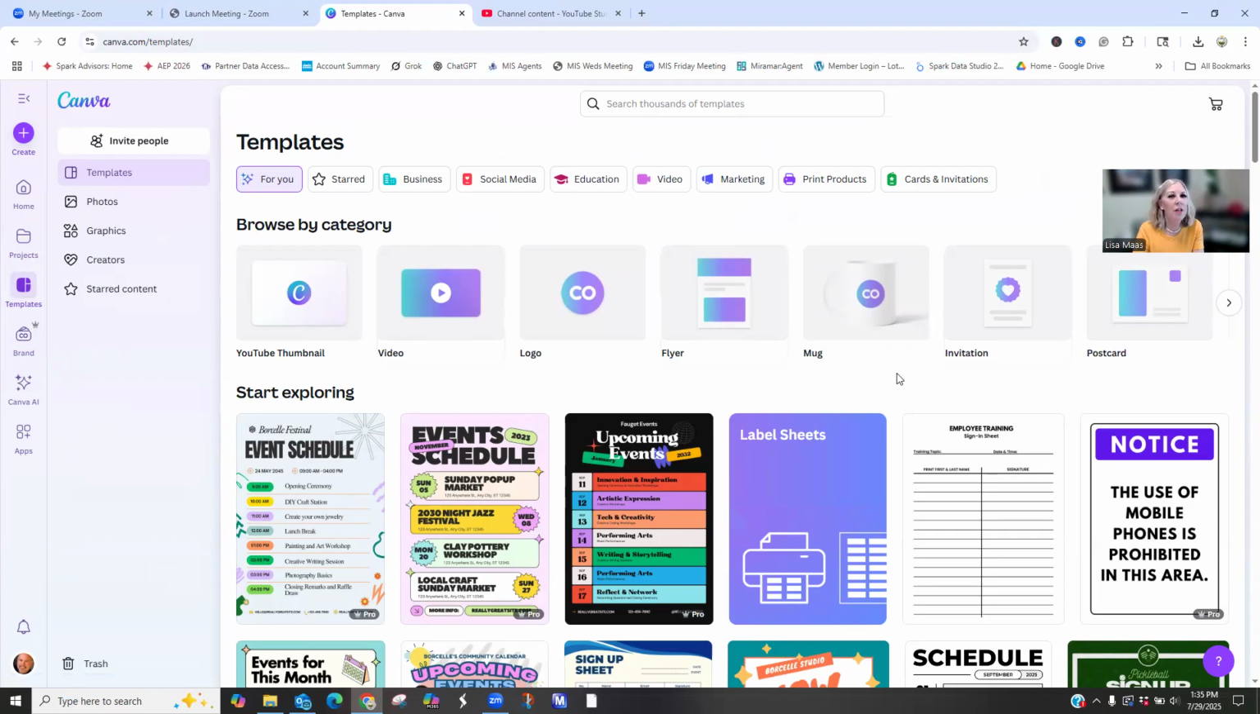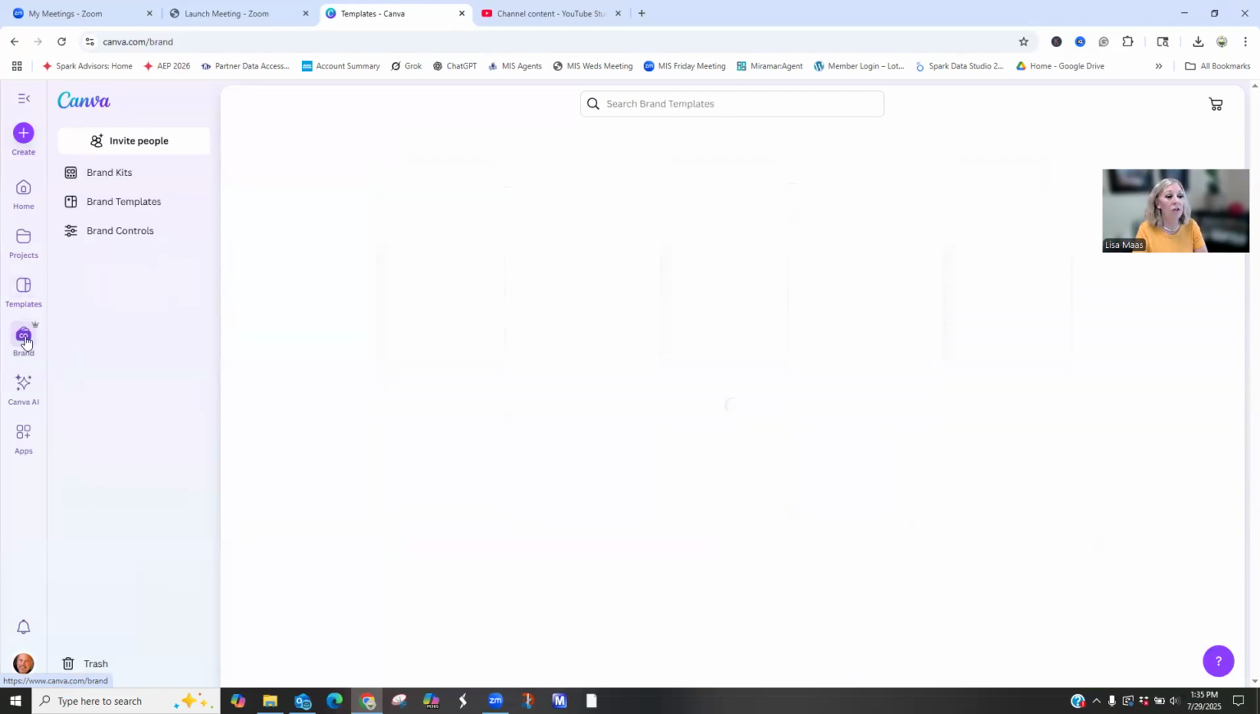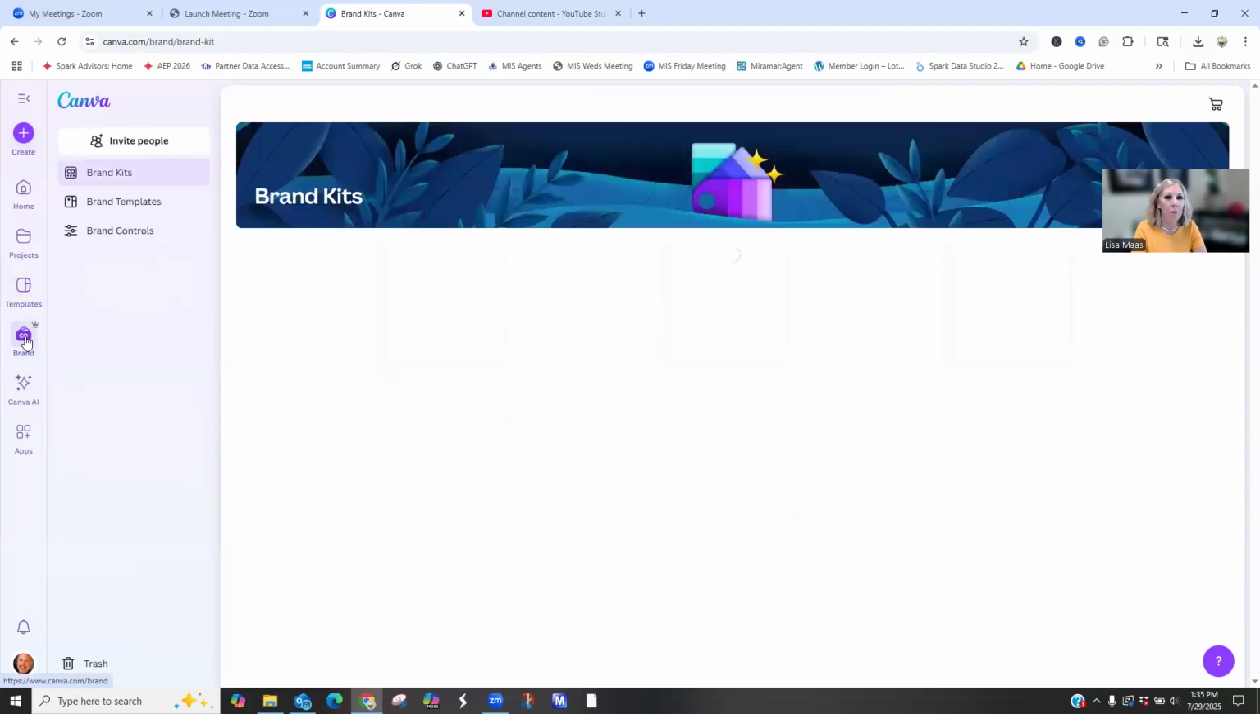Now, there's two different types of Canva. There's the free account, which is pretty good, or there is the other account that you can get that is like $12.99 a month. That's not a lot of money. You'll have under brand on the left, see this little crown that will say that you have the more expensive account. So branding is something you do have to pay for.